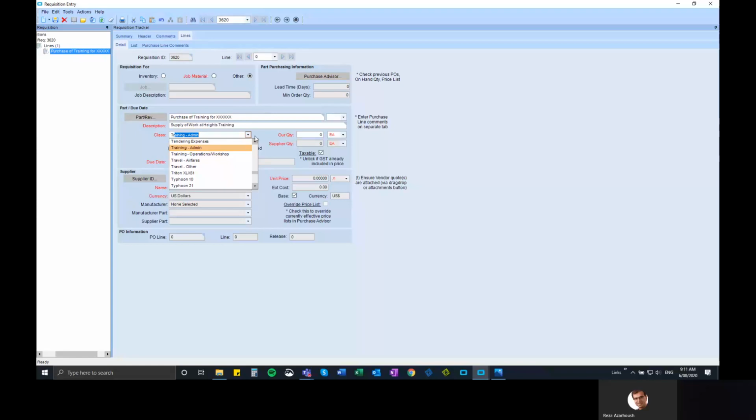If you're unsure, you can always ask. So you can ask the purchasing department, you can ask the finance department, or you can also clarify with the ERP department what the best part class is for a specific item, if you feel that the ones available in the list aren't suitable for you. So for this training one, training admin is probably the best for that. Specify a due date for it. So let's say it's due by the end of the month. Specify a quantity, you're only training one person.